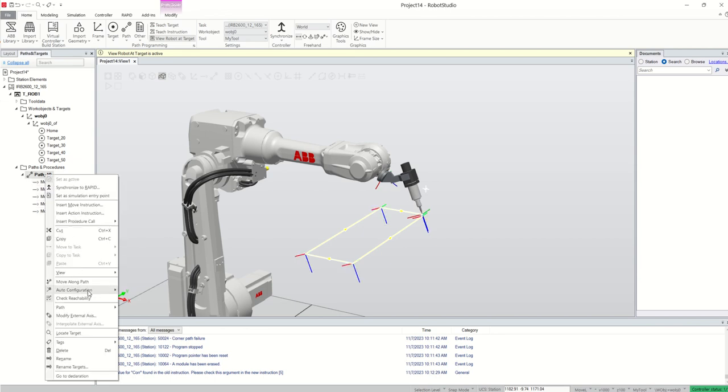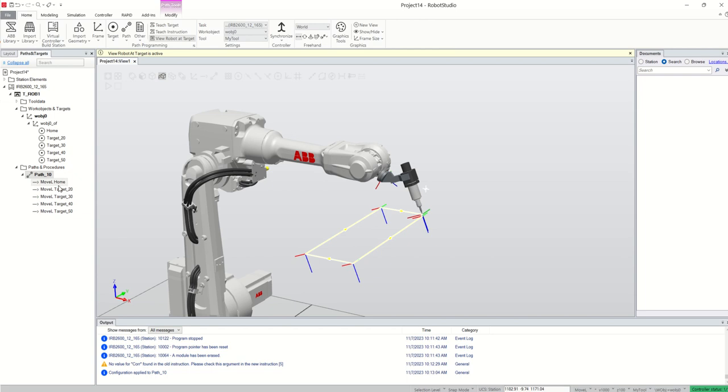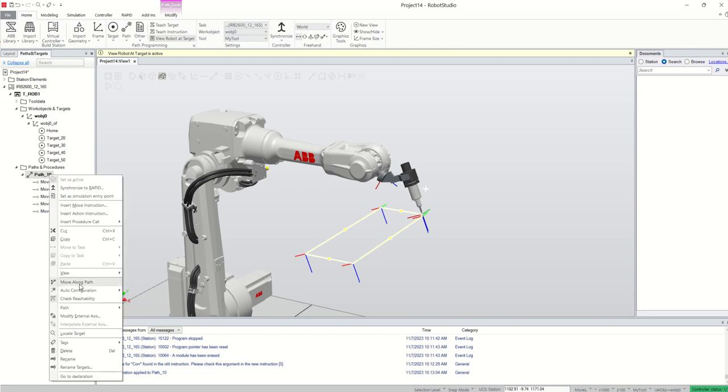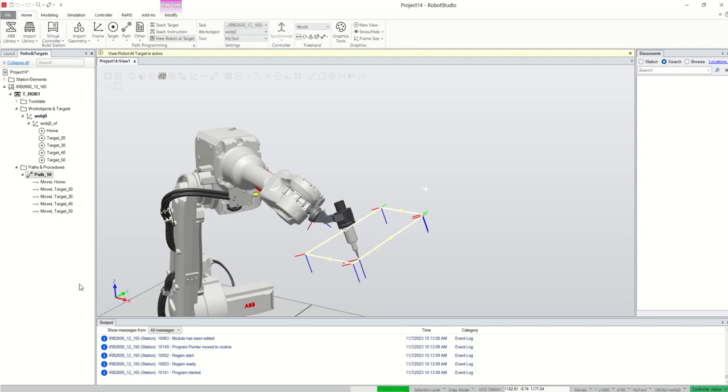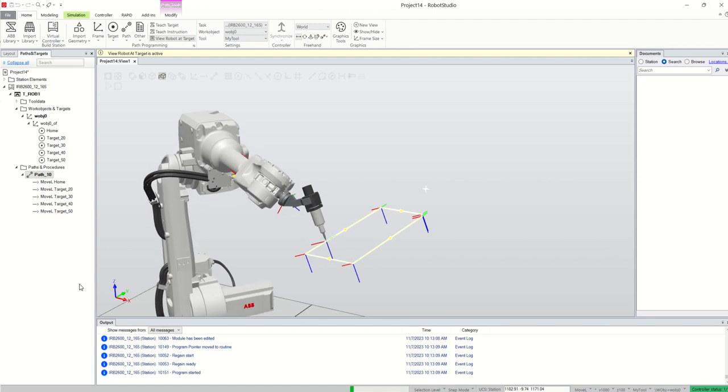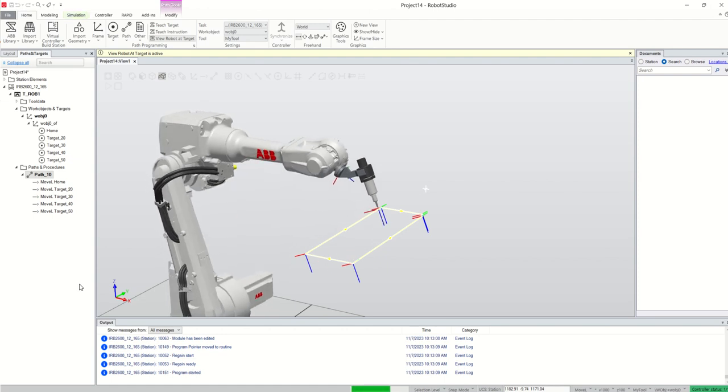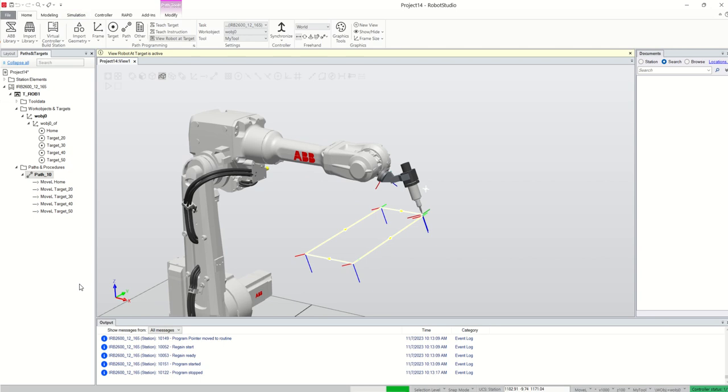So if I want to do maybe just a quick auto configuration and then move along path, then you see this time robot is moving slowly because I am using 200 millimeter per second.